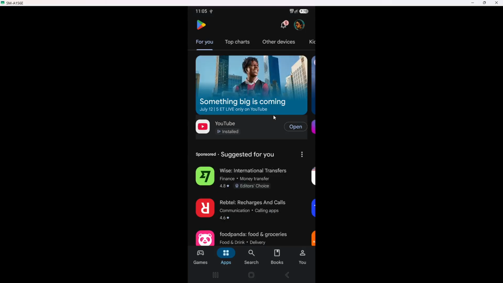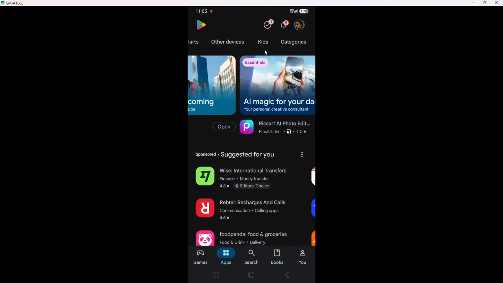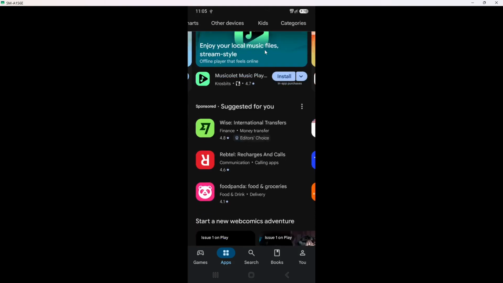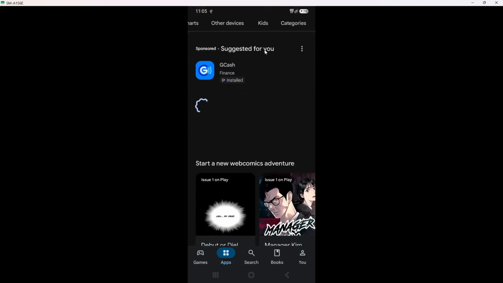As you tap on the Play Store icon, you will see a colorful interface filled with various apps and games. This is where you will find millions of applications, including the Transit app. It is essential to have this platform ready, as it is the official source for safe and secure downloads.